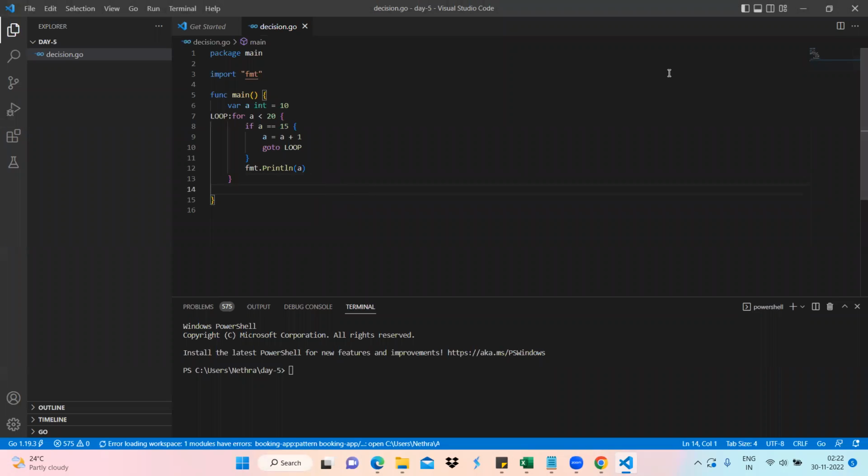So now, as you can see, other than the 15 iteration, we will print everything. Because for any value other than 15, when it comes inside, the control will go and check this condition. The condition is not satisfied, so it comes out of this decision and it is going to print this value 10.